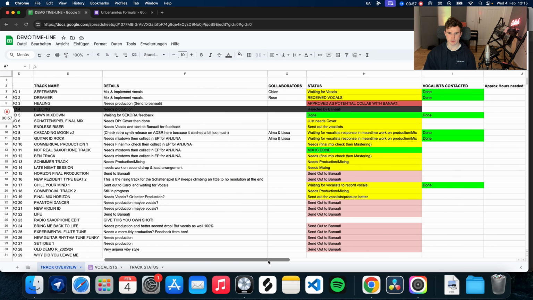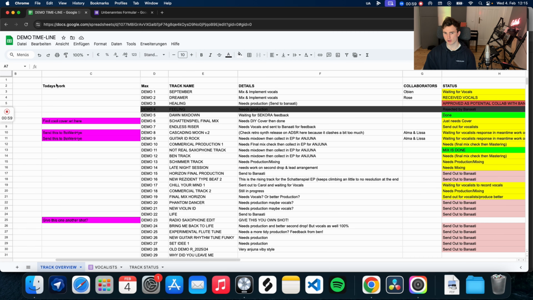Now, what this allows me to do is, on today's work, I just basically select whatever demo I'm currently working on, I want to work on, or need to work on, and I mark it in purple, and I'm not gonna leave my desk until I completely finished this task.